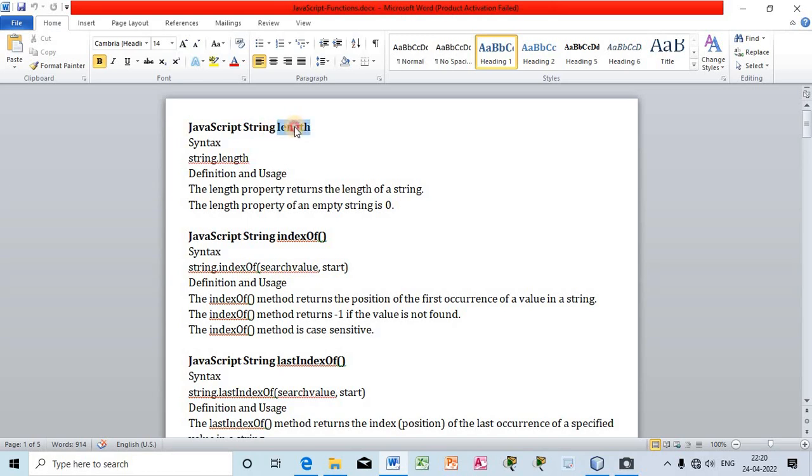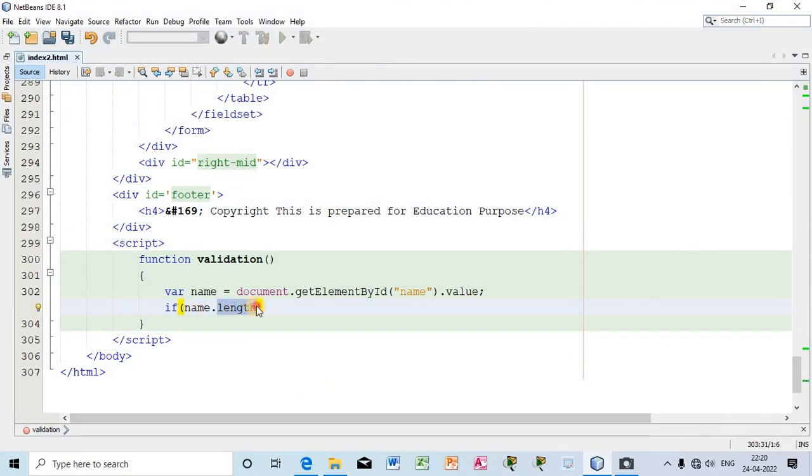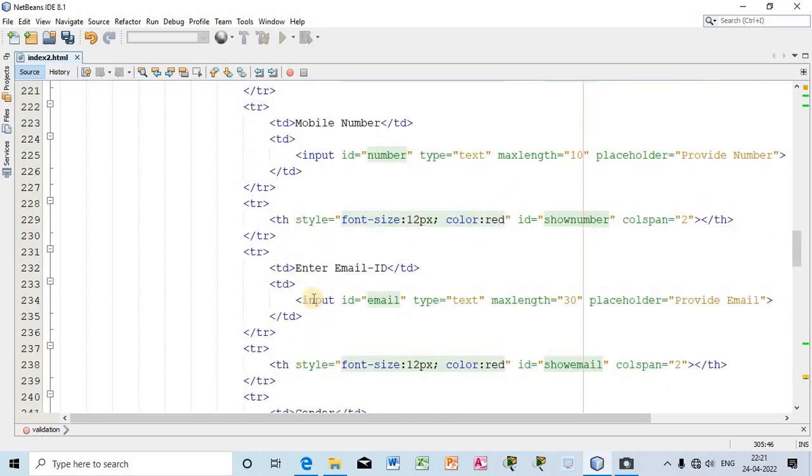So let me first use the length function. You can see the length function. I will use name dot length. It will just return the length of the name. Now it will be checked that if the length is equal to blank, meaning the user does not provide anything, then it will show a message. What message? Let me write here document dot getElementById. The message will be shown here. Just see.